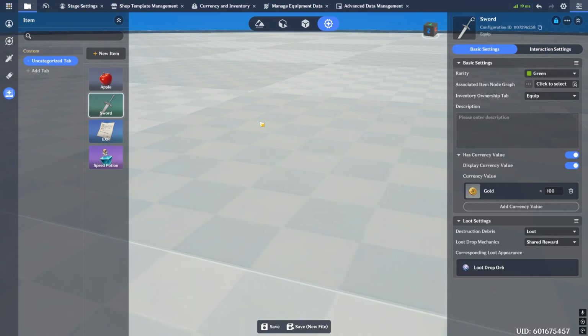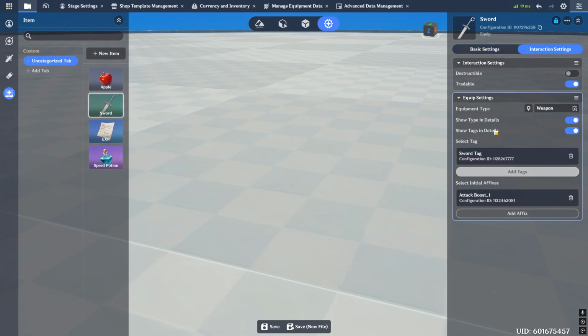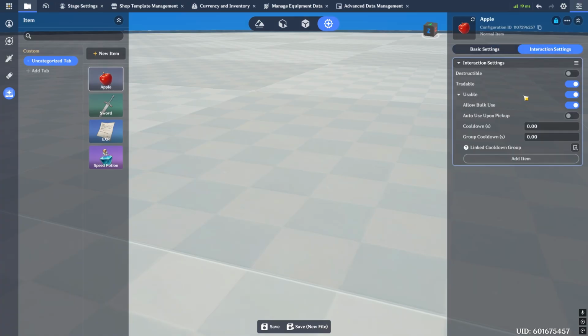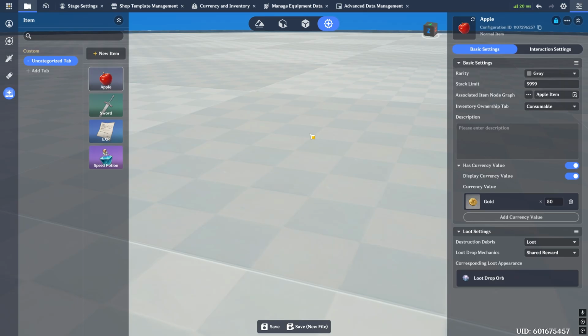And one more thing to note is that equipable items actually have this extra tag and affixes that you can put on them, but you can't do this with normal items, right? If I go to the interaction settings, you see that it's not here, it's not an option. So you can't actually add affixes to usable items. You can only do it on equipable items. So just make sure you understand that little discrepancy.